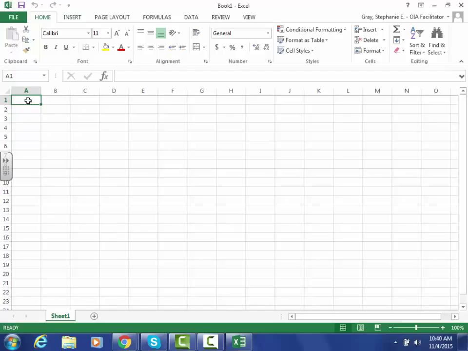In cell A1, I want you to put the activity, so this is 3.7, statistical analysis using Excel. Okay, and then in A2 I want you to put your name.